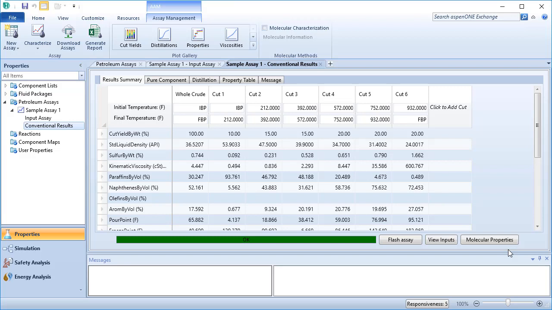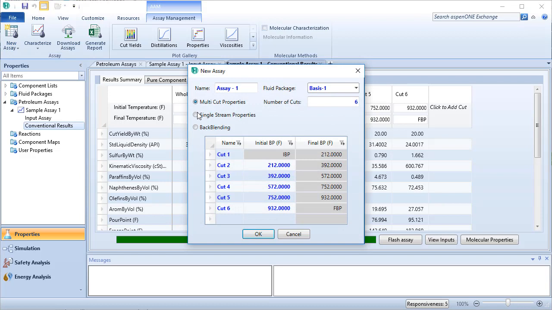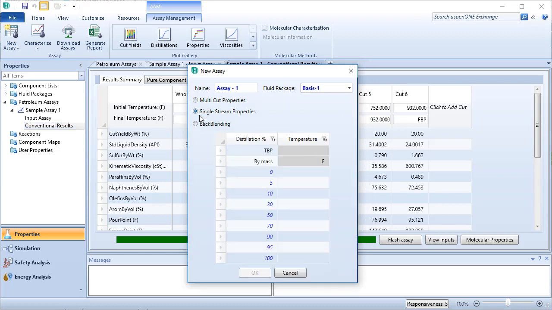Let's also create a Single Stream Properties assay. Create a new assay, selecting the option to enter the data manually, and select the Single Stream Properties option. We are asked to enter data points for the distillation curve. The default is a standard 9-point distillation curve. However, we are given more points than the default of 9.